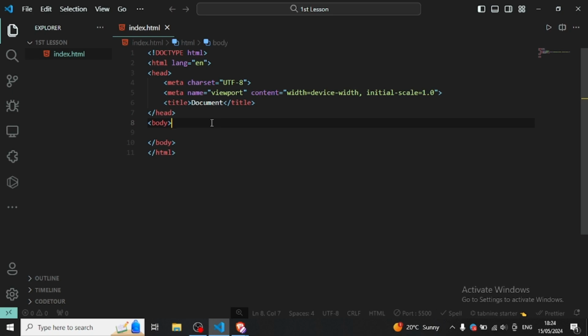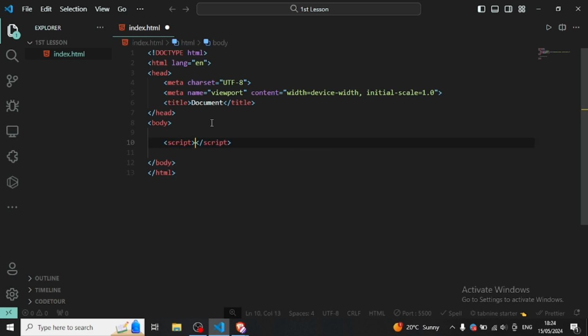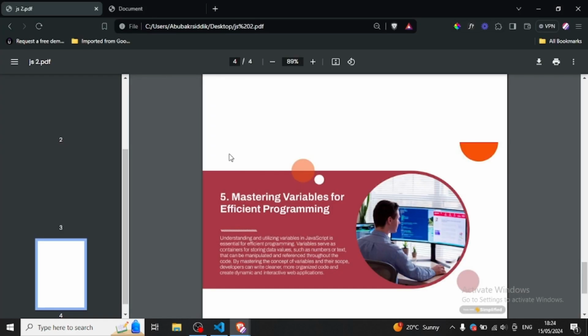I didn't want to open a new file called main.js or app.js. I'm going to write the JavaScript code in an internal way. How can we write that? First of all, we need to write the script tag. Okay, so we'll write script, and inside our script tag we can write the JavaScript code. So the basics I'm going to explain.